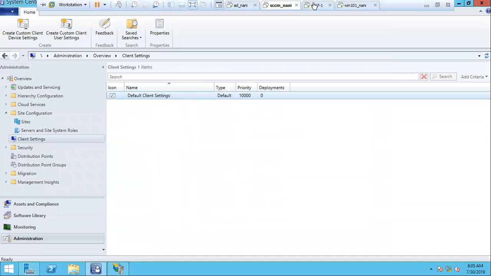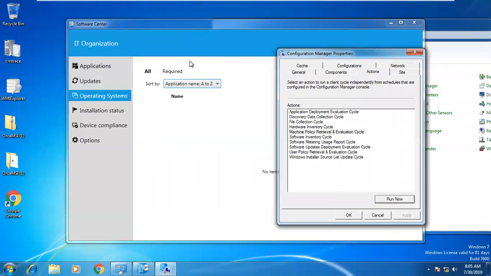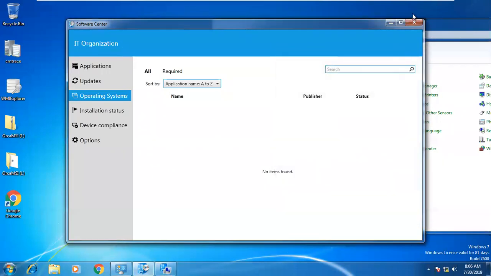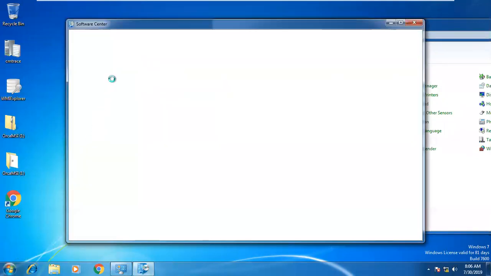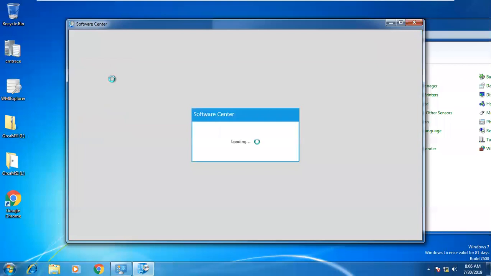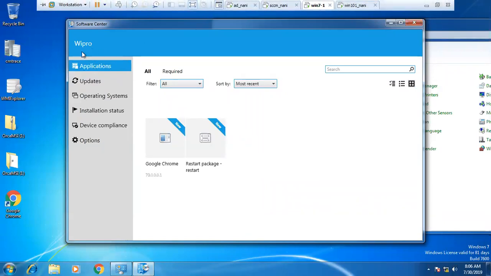Once after changing this policy, come here and initiate machine policy, and wait for 2 minutes. Once the policy is received, the IT organization will change to TCS. The software center customization settings will all be there. Close and reopen. Once the policies are received, it will change. It takes some time. See, Google Chrome came as available. As we changed it in that particular application, it changed to Wipro.